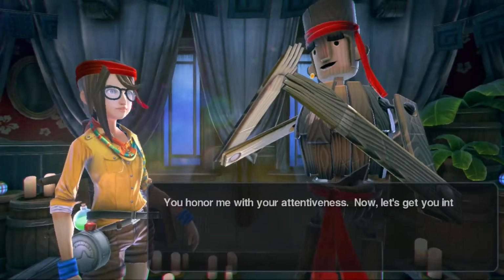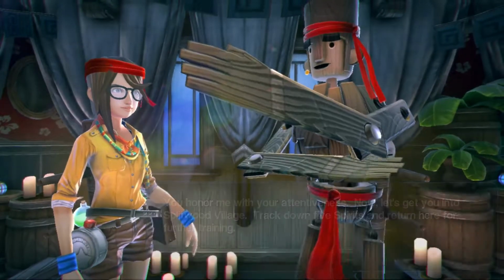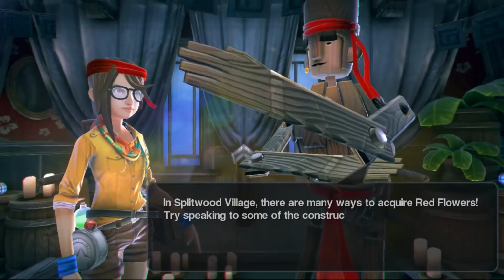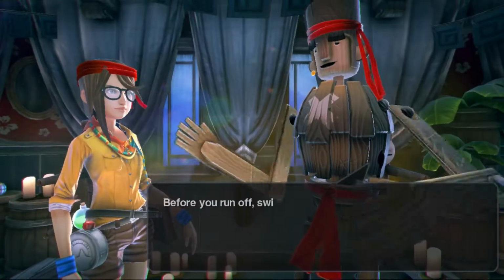Why not? You honor me with your attentiveness. Now let's get you into Splitwood Village, track down 5 spirits, and return here for further training! In Splitwood Village, there are many ways to acquire red flowers. Try speaking to some of the constructs for tasks they might need accomplished.